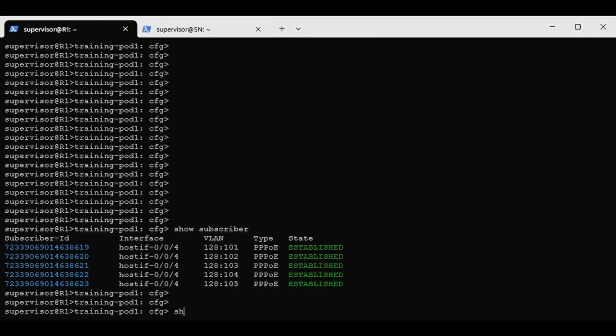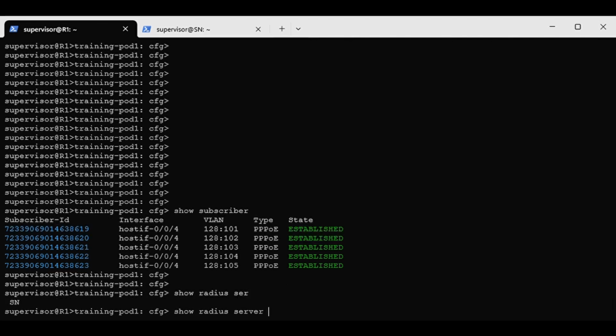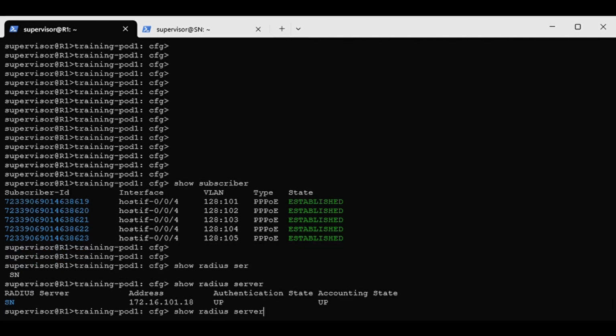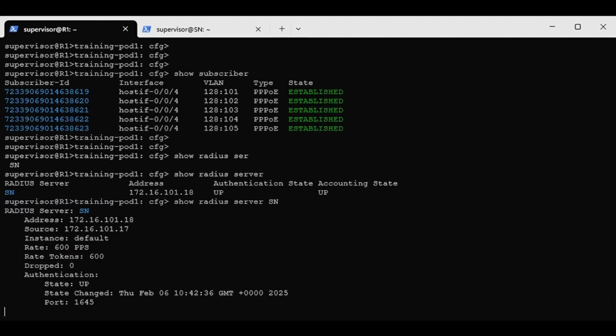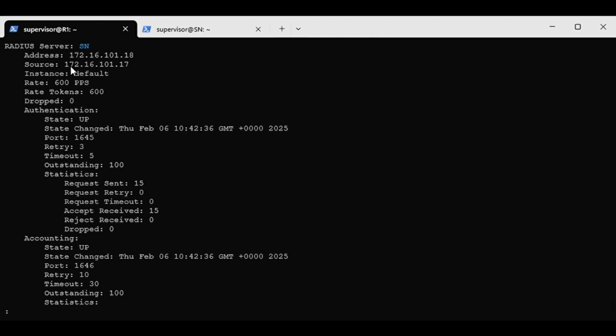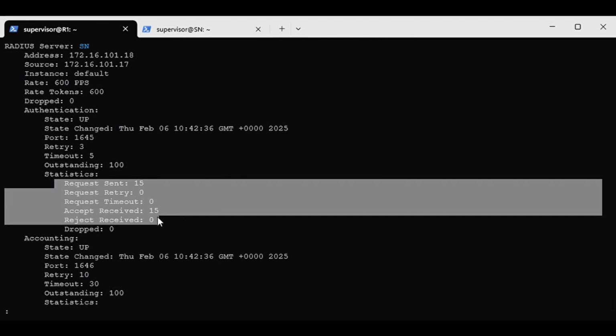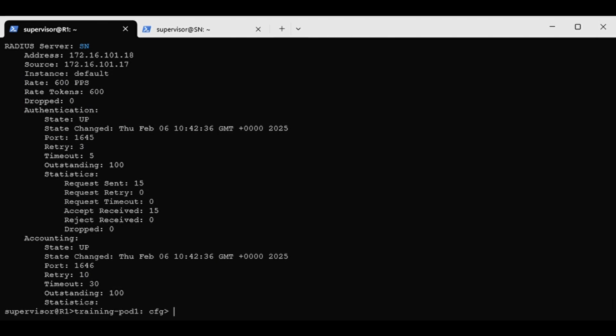We can use the show radius server command to list all radius servers including their status. If we add the server name to this command, we get a packet statistic and we can confirm that radius packets were sent and received. How can we verify that these sessions were really authenticated by radius? If we check the IP address pool allocation, we can see that 4 addresses were allocated from each pool.